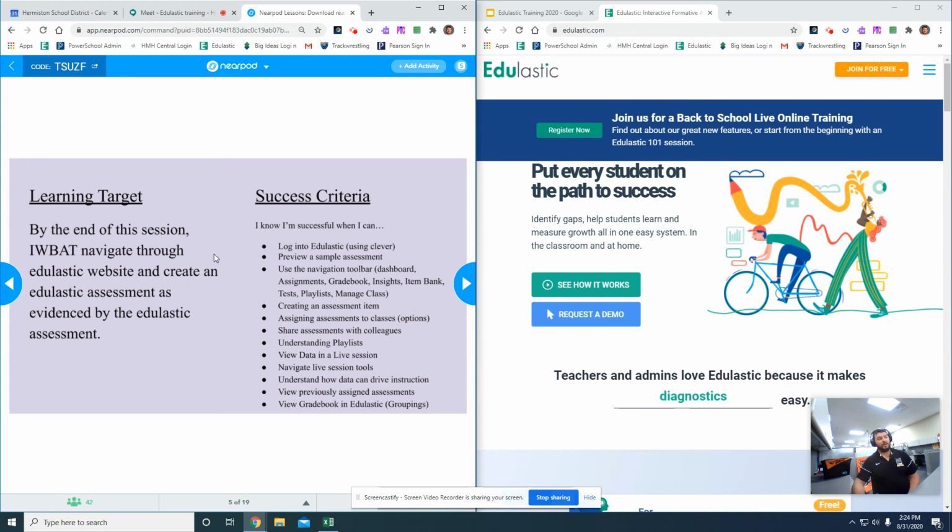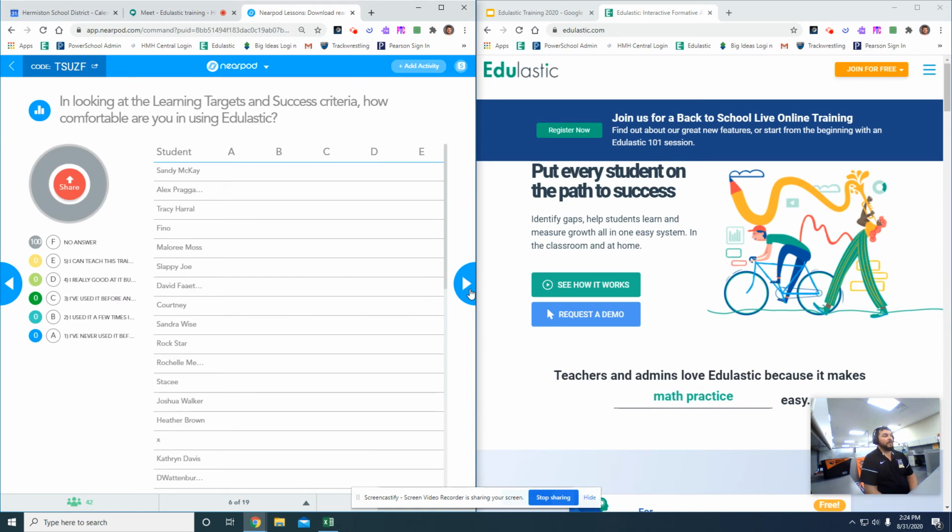So based on that learning target and success criteria, go ahead and rate yourself on your comfortability with Edulastic, 1 being I've never used it before in my life, 2 being I used it a few times, 3 being I've used it before. I can't even see all the responses. You guys have it in front of you.